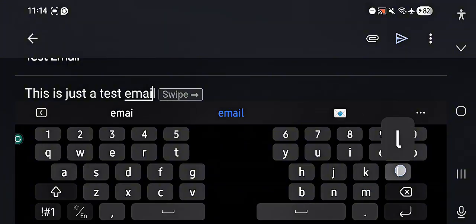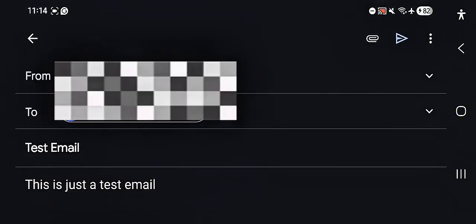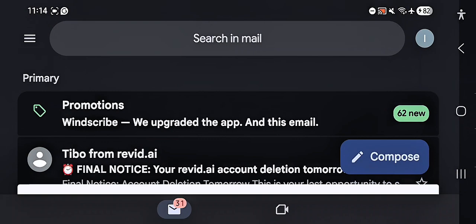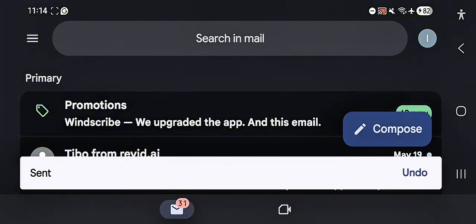Test email. Then I already composed my email. Now I'm going to click on send for you to see how you can undo it. So I'm going to click on send. You can see it has been sent.